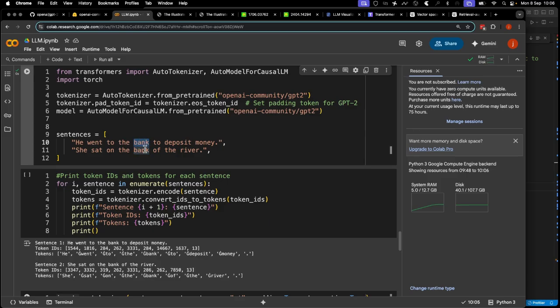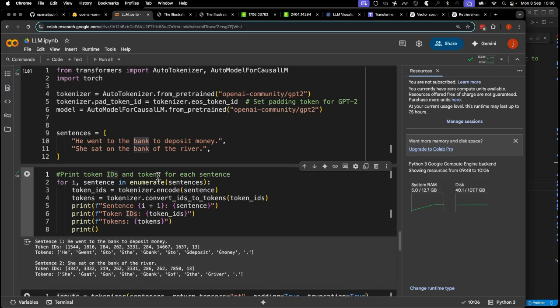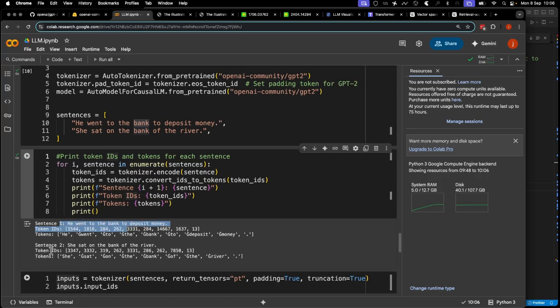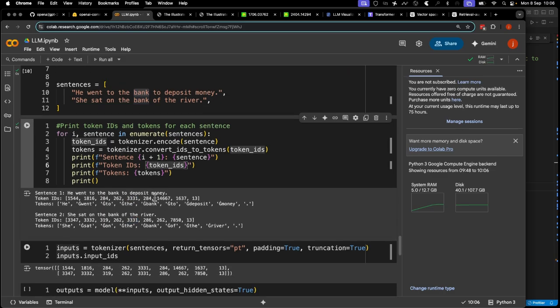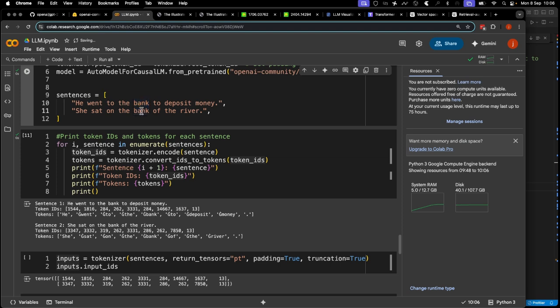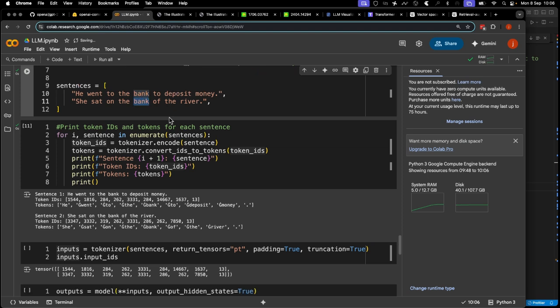If we just tokenize the values, we can see over here the two sentences and the tokenized values. Both banks have the same output for a static mapping, 3331. What we want to see is that gradually this representation will change, because semantically, this bank and this bank refer to two different things.